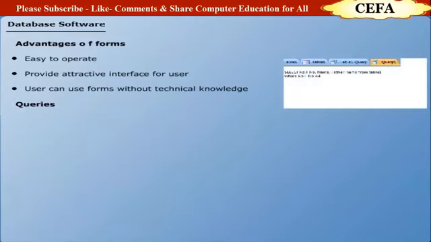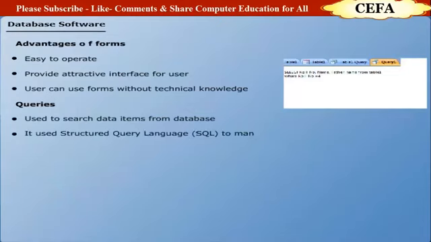Query is used to search the data items available in the database tables. It uses a standard language like Structured Query Language, SQL, to manipulate the data items in the tables.